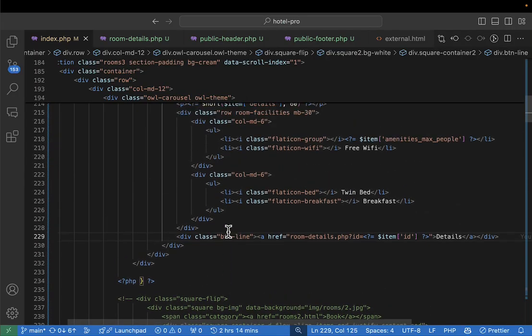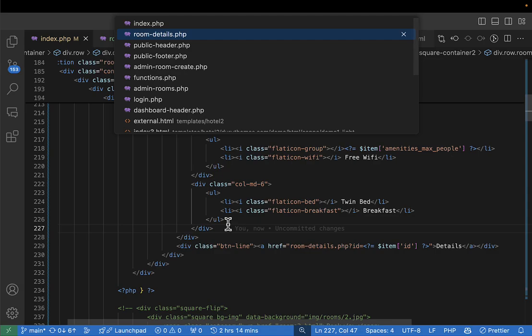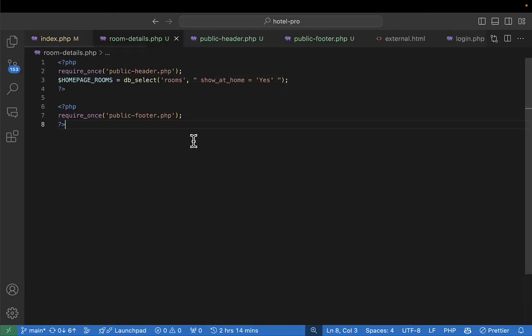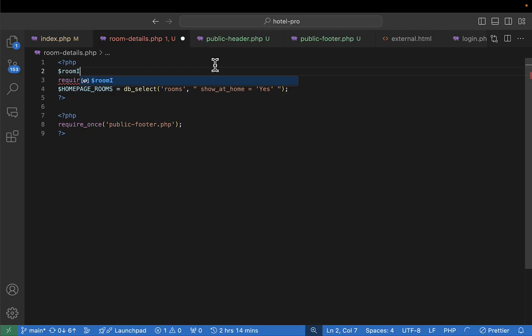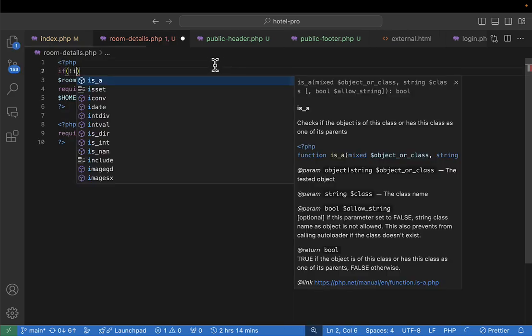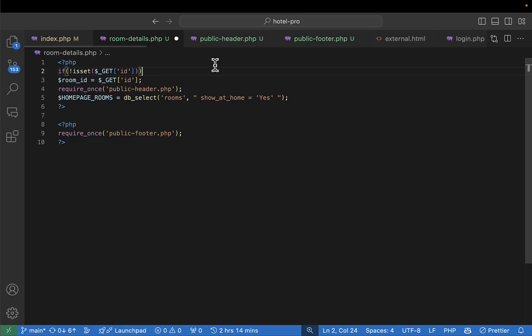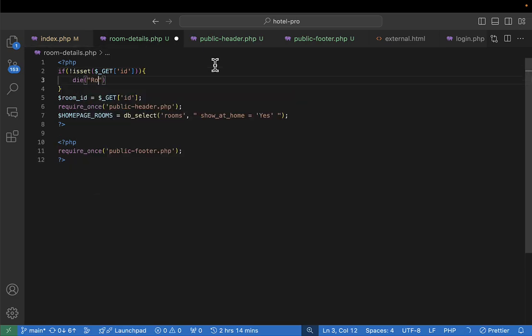So let's proceed now to the room details screen. So I'll come to the room details screen. So room details is here. The first thing that I'll be doing here before I even proceed with room details, I can just simply say room_id equals to get room, I just get ID. Okay, so I can just simply check here if it is not set. So I just simply say if is not set the room ID, I can simply die here and say room ID not set, something like that.